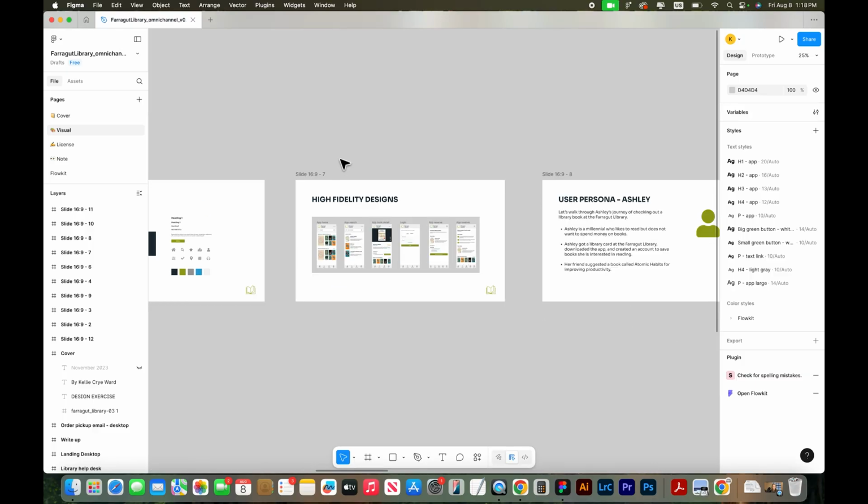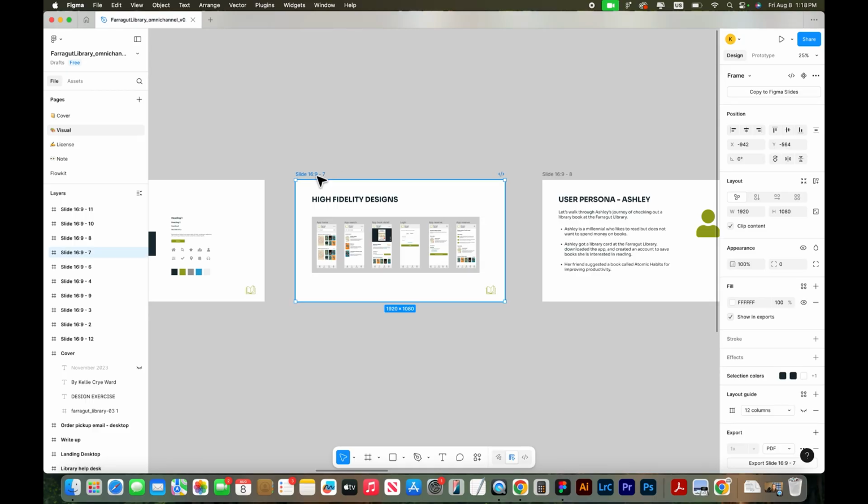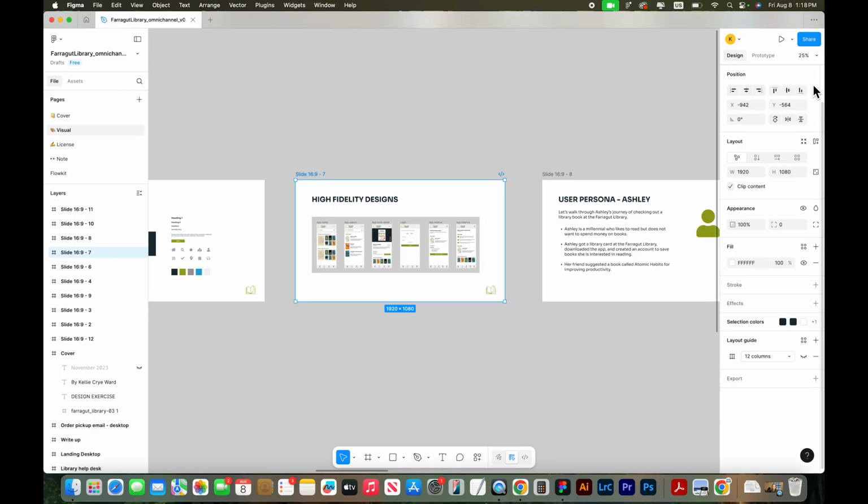So go into your file and select a frame that you would like to export. Find the right-hand side of your Figma screen until you see export at the bottom. Click the plus sign to add export settings. And in this dropdown, you will find PDF at the bottom. It'll show you exactly which slide we are exporting. It says export slide, and this corresponds to what I have selected.